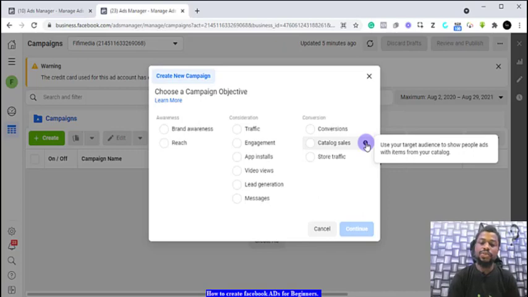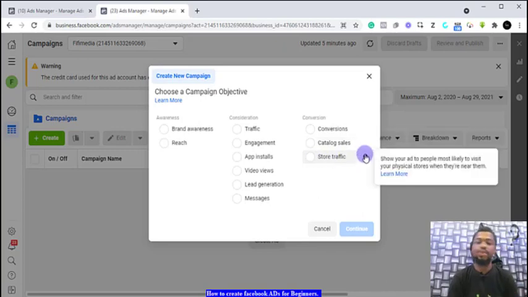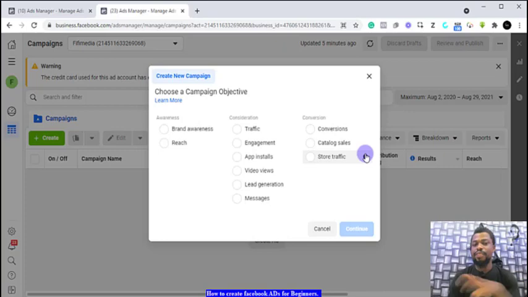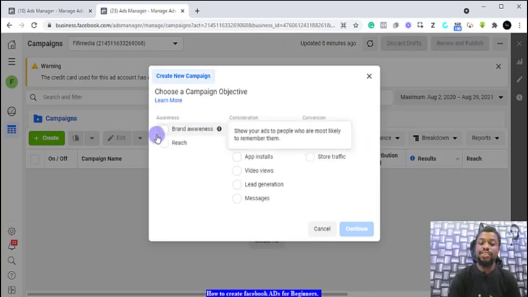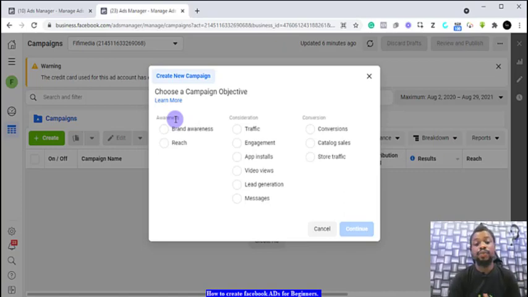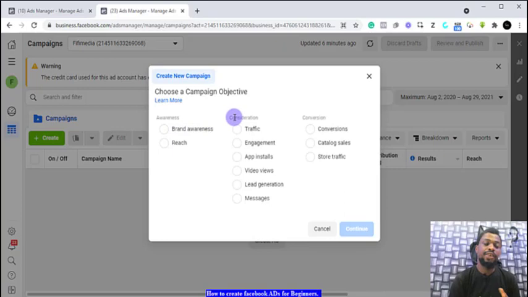Catalog sales, if you have a catalog, you use your target audience to show people ads from your catalog. Store traffic is if you have a physical store and you want to select people from a particular area to get to see your store. So store traffic might be great for you. This way, these are the 3 stages of business interaction. The awareness is when somebody gets to know you. They are just getting to see you, and after seeing you, they begin to consider if they should actually deal with you or not.